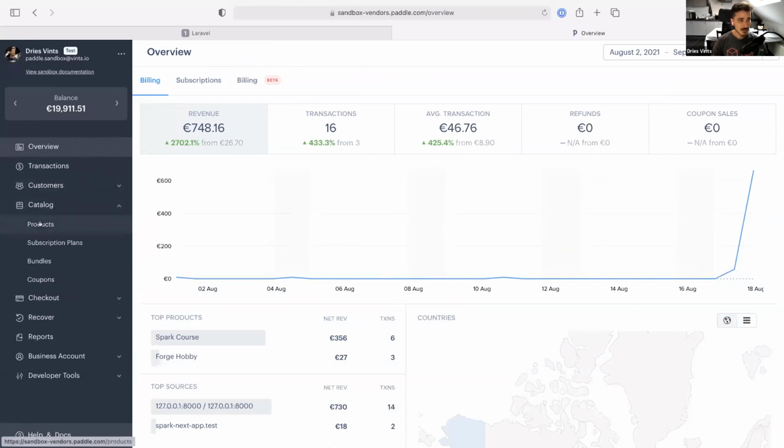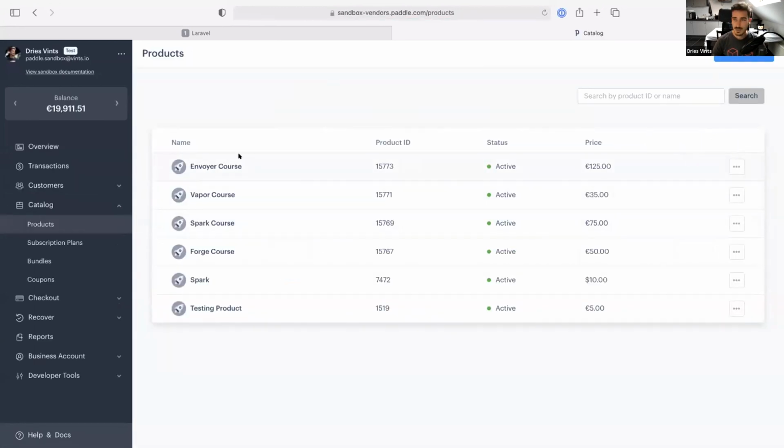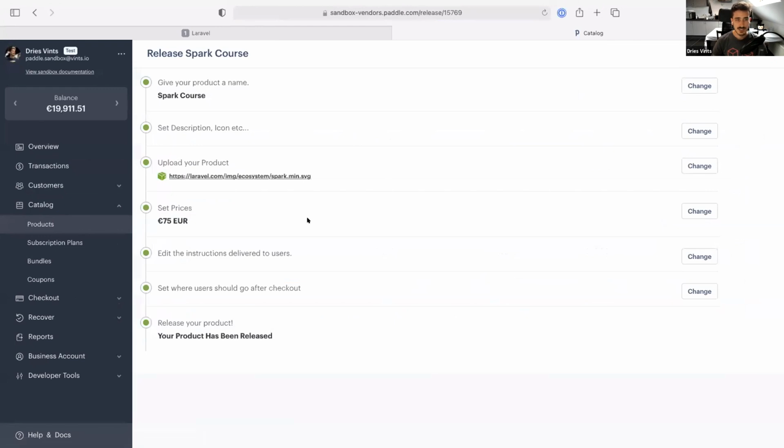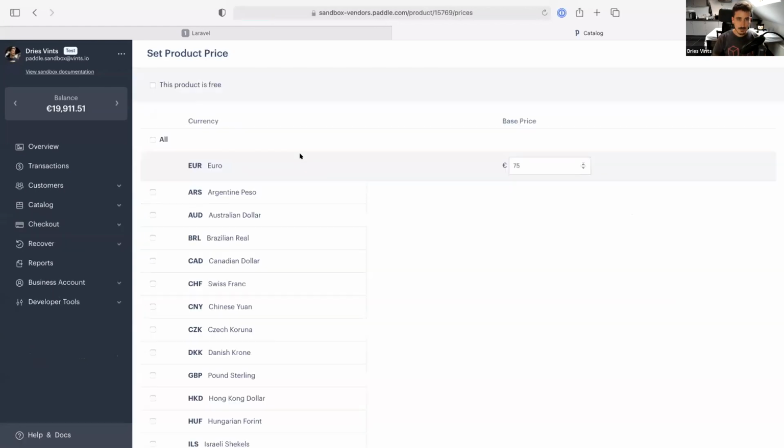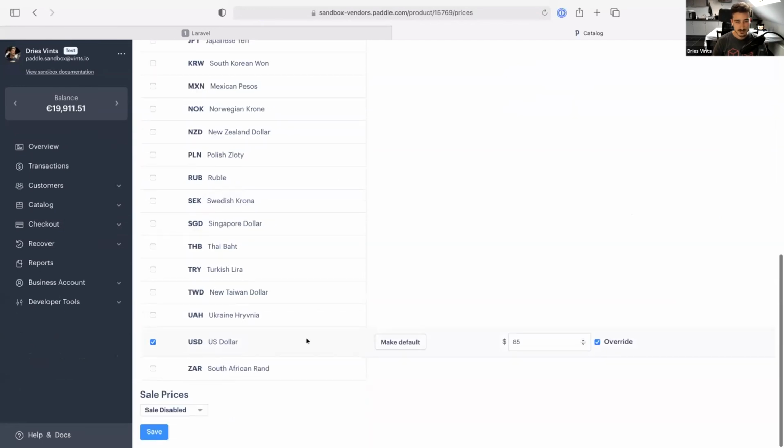We got our products tab here, which has all of our products that are defined in Paddle. We have all of our courses right here. All of those prices are in euros. But when we click open one of those courses, you can see that we have our setup here, which is basically all of the settings for the price for the product. And we have this prices setting right here. So the base price, the default price, is in euros, as we saw on the eShop. But I have the US dollars defined here, which is 85 for right now.